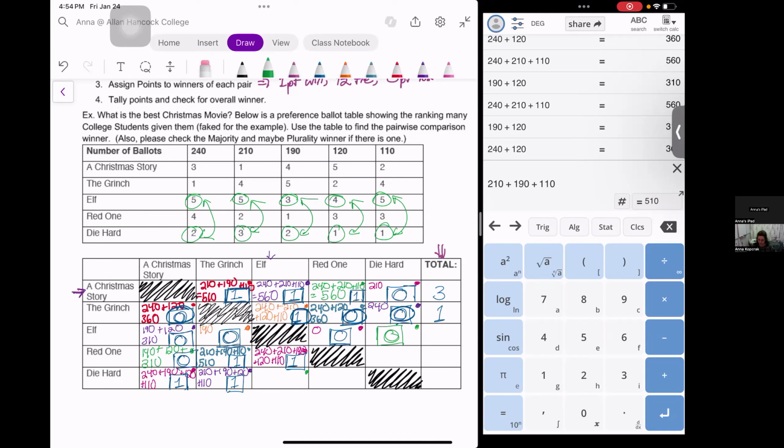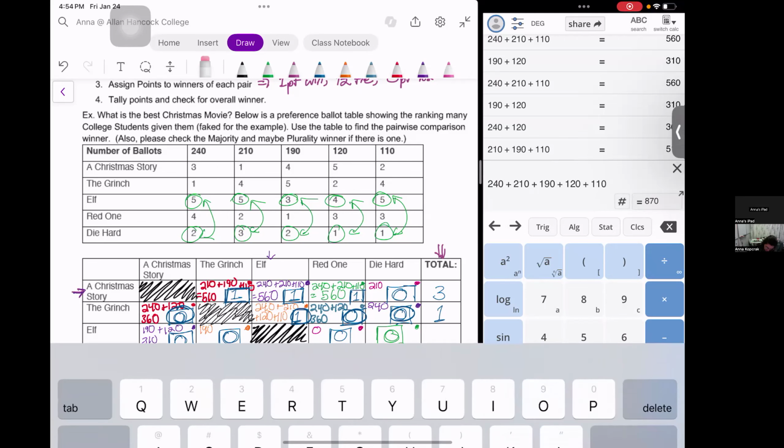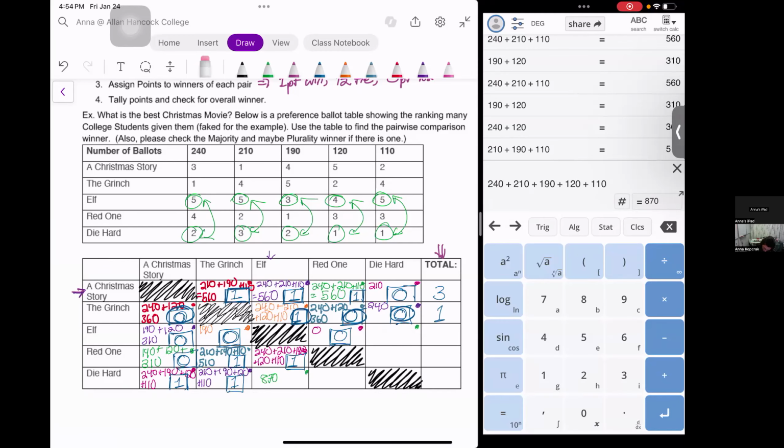And all of the voters, which I probably should have added up at the beginning to find out. 240 plus 210 plus 190 plus 120 plus 110. Aha! 870. 870 total definitely means that Die Hard wins. Die Hard wins that one. I should stick to my color scheme. So I'm going to do this and this. And change over to blue so I can say 0 points for elf, 1 point for Die Hard.